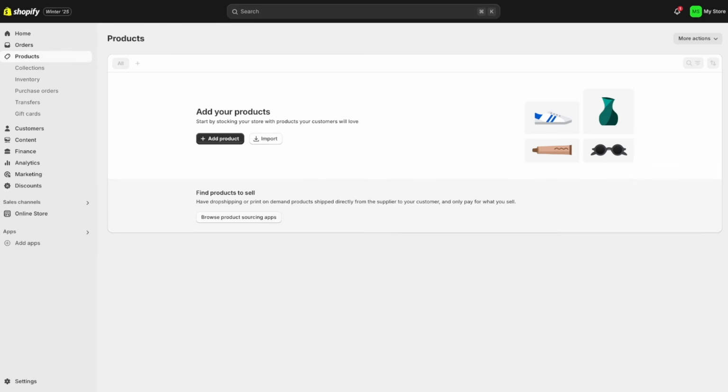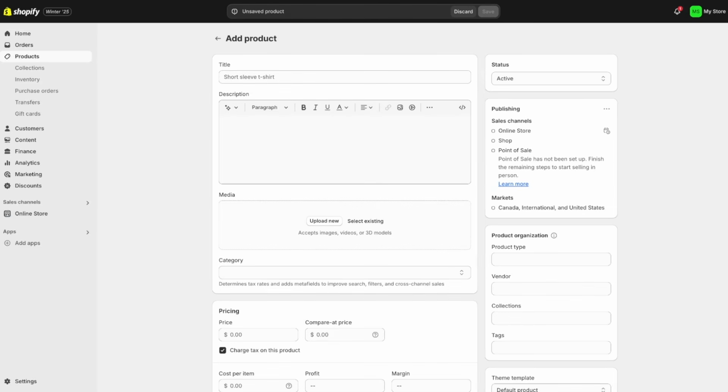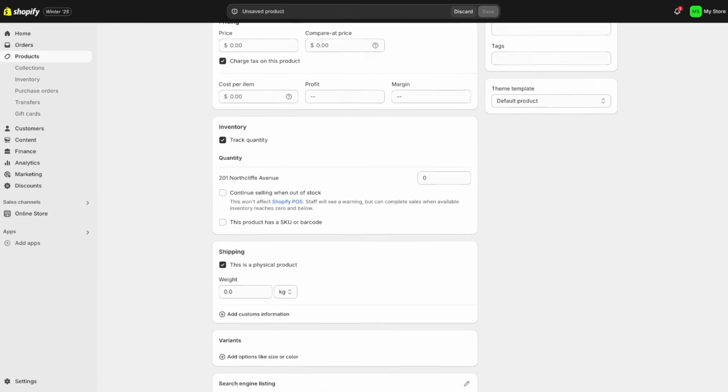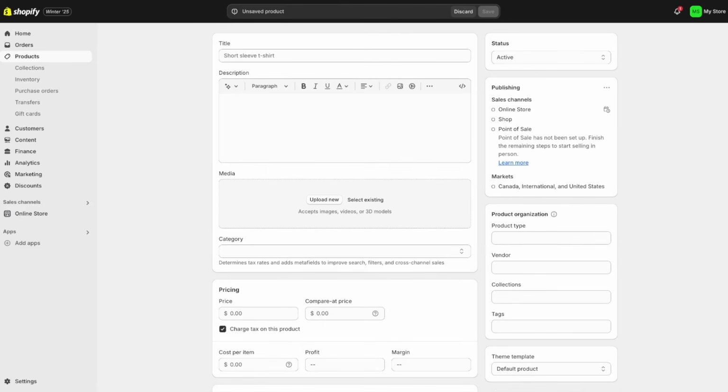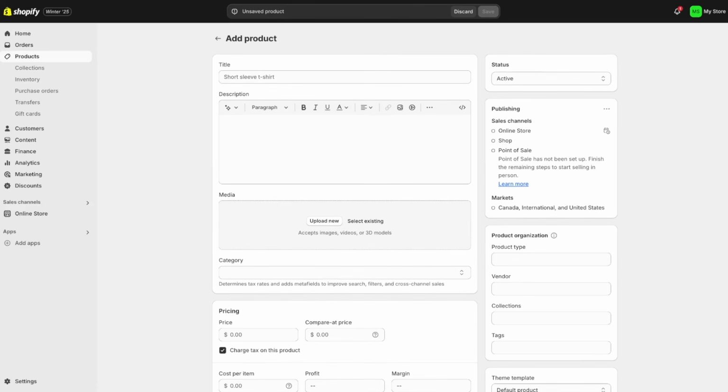For this tutorial, I'll just show you how to do it manually by pressing this add product option. Once we do that, we can see here we have all of the different information you can go ahead and put in for your product. So things like your title, description, any images, categories, so on and so forth. I'm going to go ahead and actually fill this out myself and then show you what it looks like once it's all completed so you have a more visual understanding.